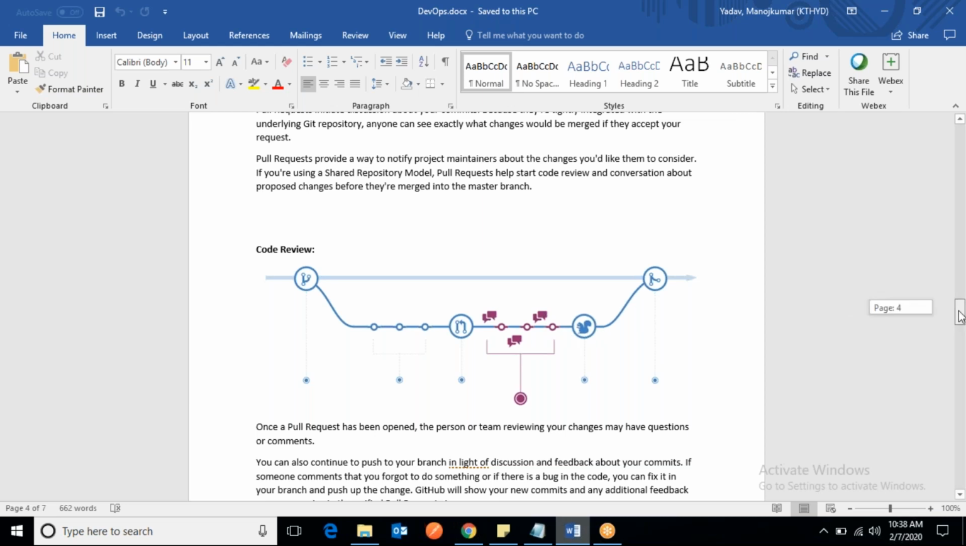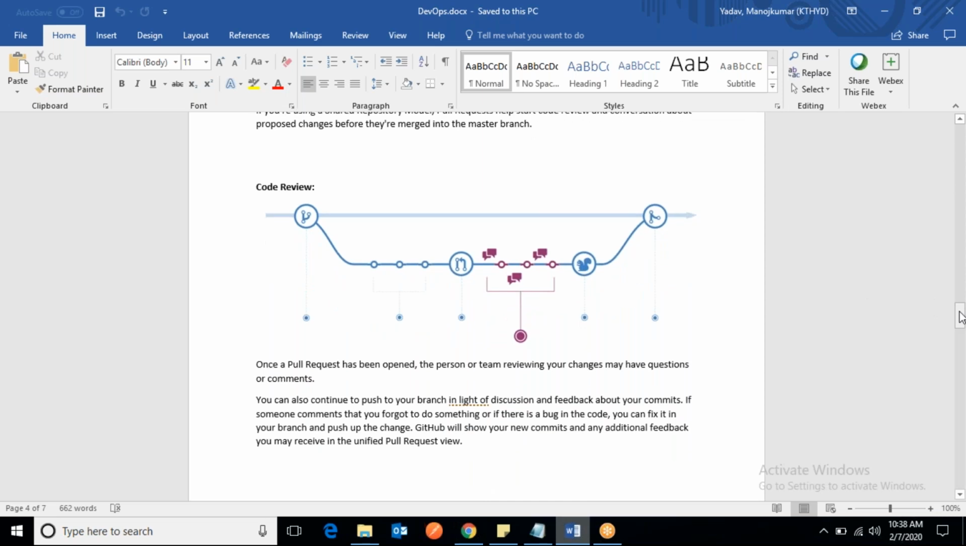So the code review happens after we commit, then it goes to the team for review. Once you create a pull request, it will notify all the team members that someone has created a pull request, so go and review that code. Based on how many members you have chosen for approval, like two people or one person, that many approvals are required. So someone will go and review the code, provide their comments, and if everything is fine, they can just approve.